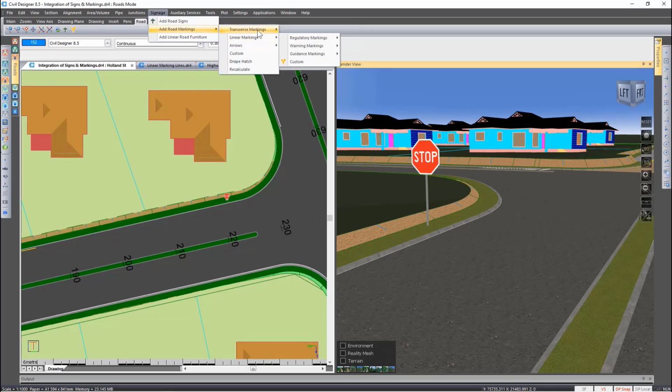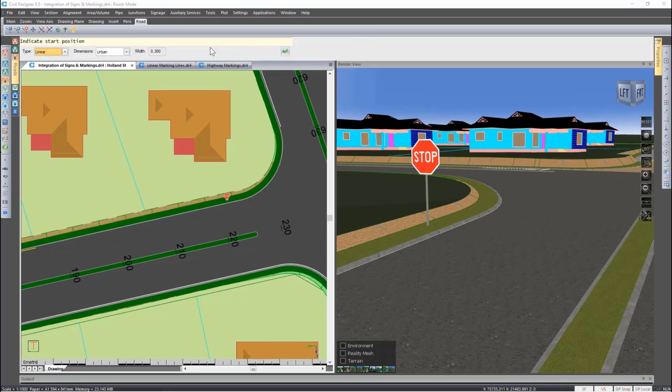Going to traverse markings, stop line. Specify that I want text associated with the stop sign. You can go and customize your dimensions and then click on the green tick. Specify your start and stop position. Civil Designer also gives you the tools to measure lane widths and marking offsets.